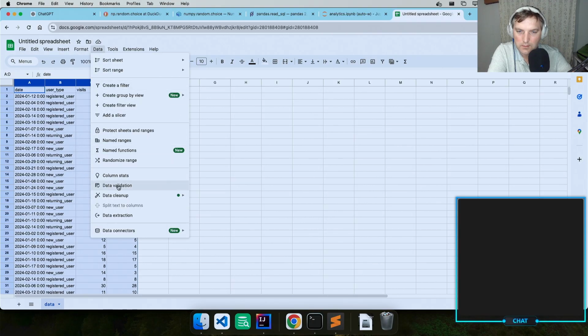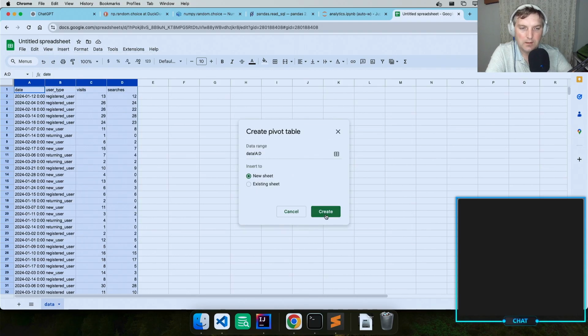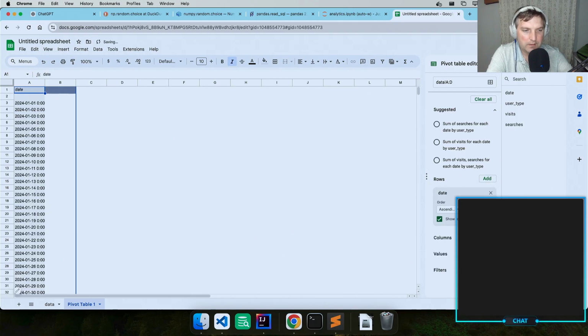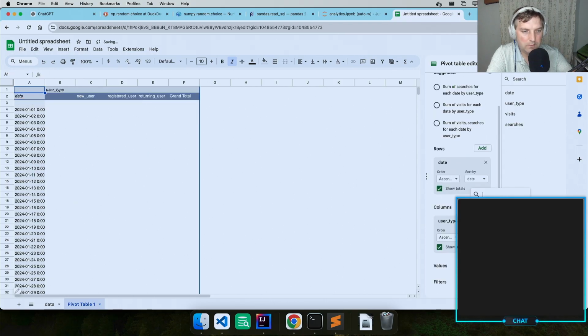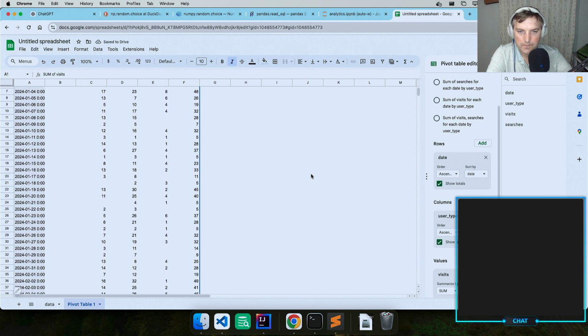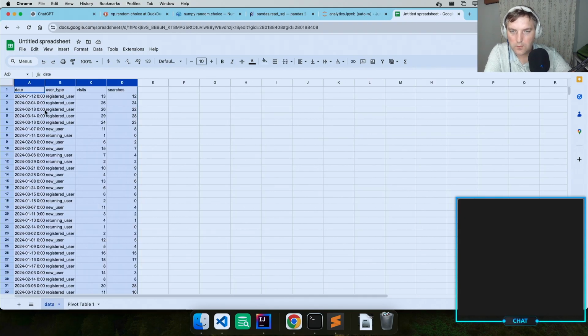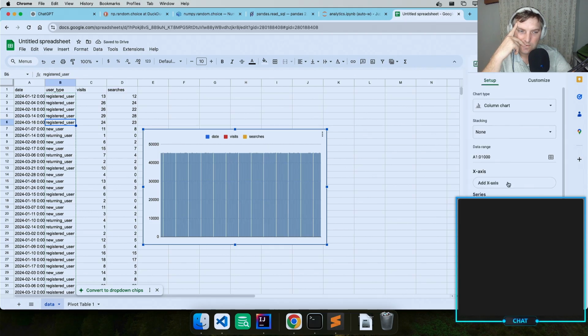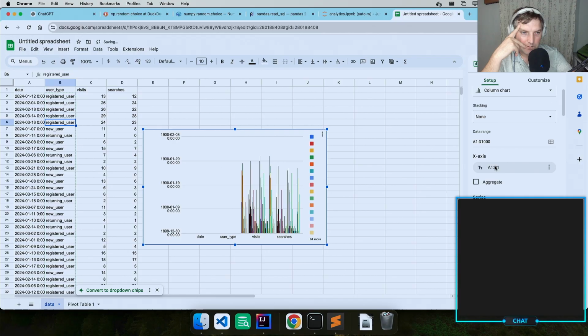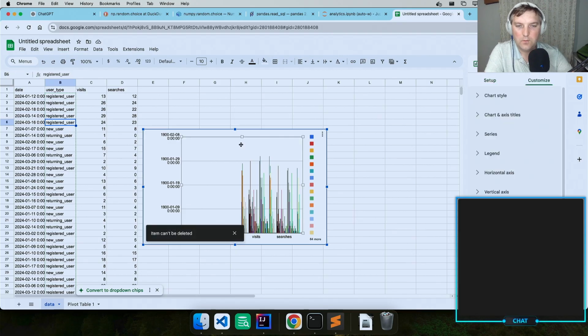So insert, no, data extraction, no, create filter, no, insert pivot table. Yes, insert pivot table. And we say, okay, for the rows, I want to have dates. For the columns, I want to have users. And then my values is visits. Or I could select this one and do insert chart. I'm trying to figure out what I wanted to do. No, not this one. Yeah, I think I know what's happening in here. Okay.